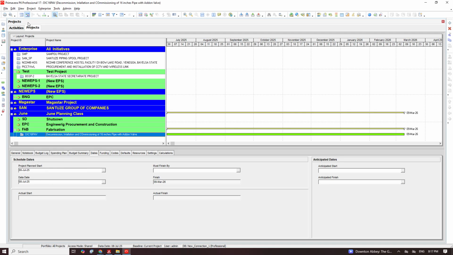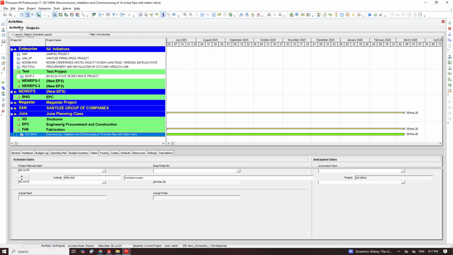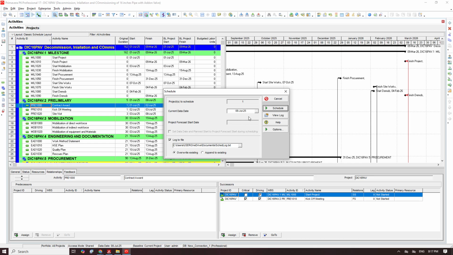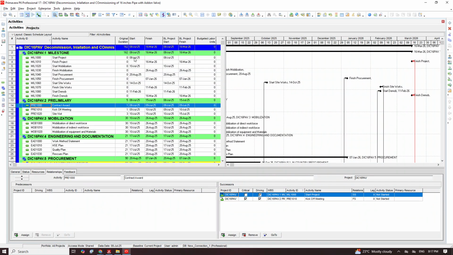As soon as you have done this, just go and open your project. By default, it's supposed to adjust, but in my case, it did not adjust. You click on Schedule here. If you click on Schedule here, you confirm this current data date. If it's aligning with the new date, you change. If it's not aligning, move it to the new date. Then you click on OK. But my own is aligning. That's all. It will change your date.